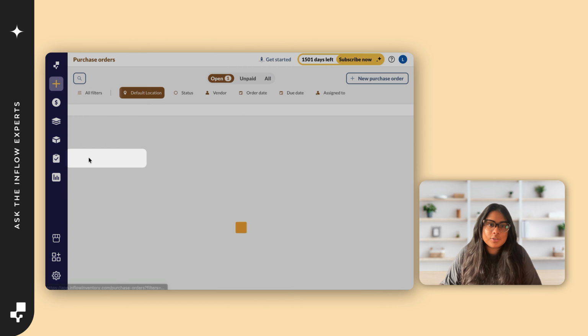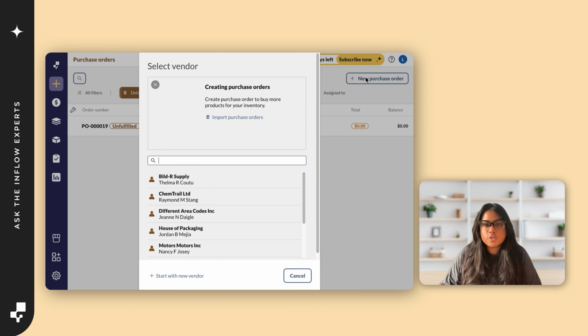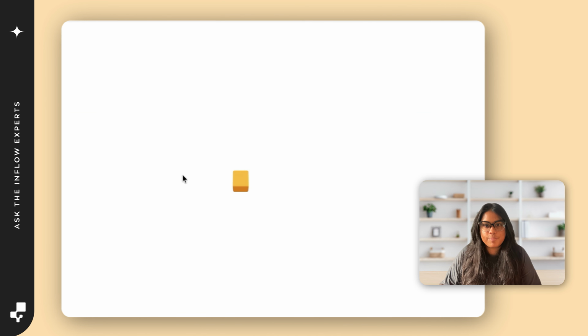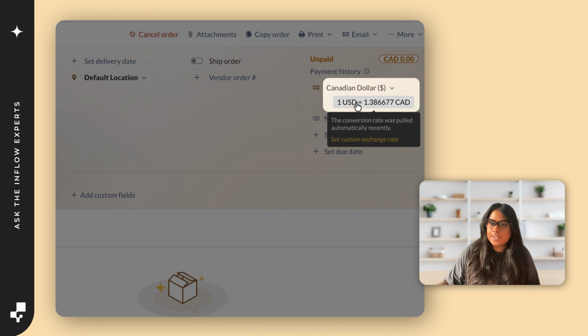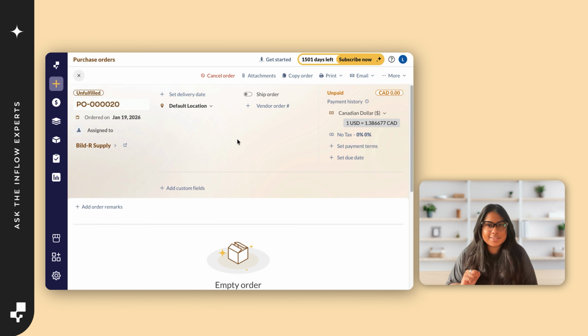Now, when I go ahead and create a new purchase order for Build Our Supply, you'll see that not only do we have it automatically in Canadian currency, you can also see that since we have an automatic exchange rate, this is already up here, ready to go. It's as simple as that.